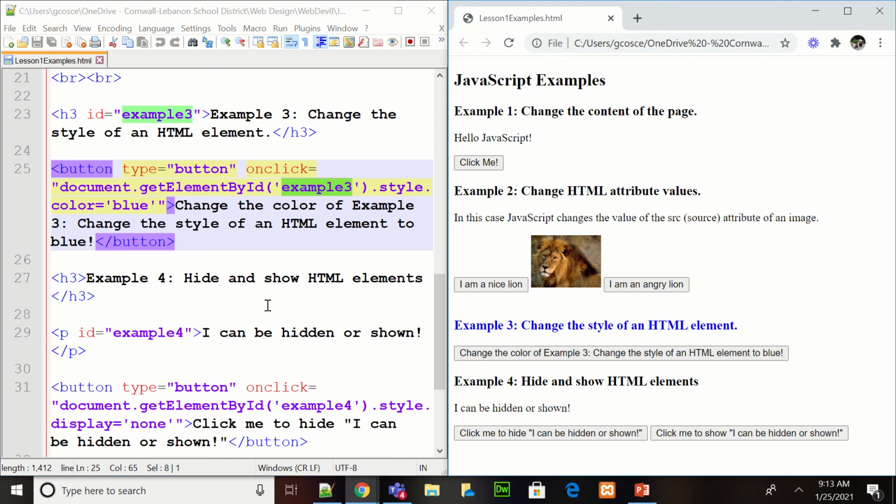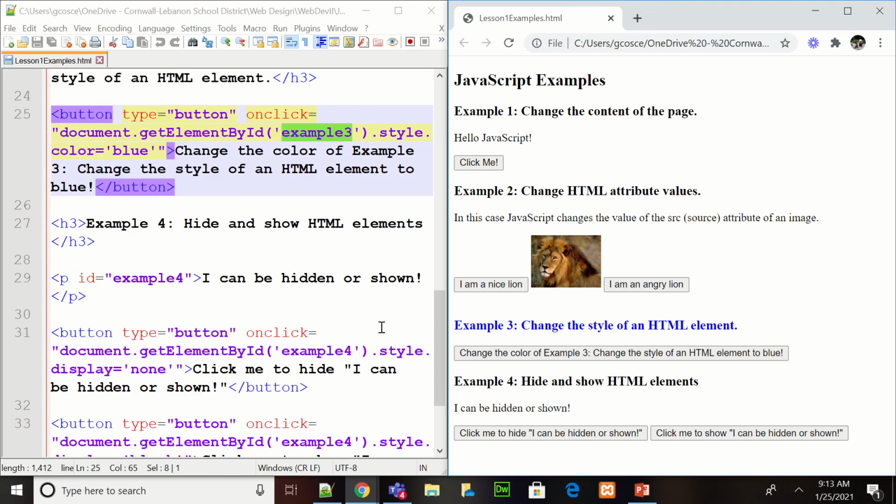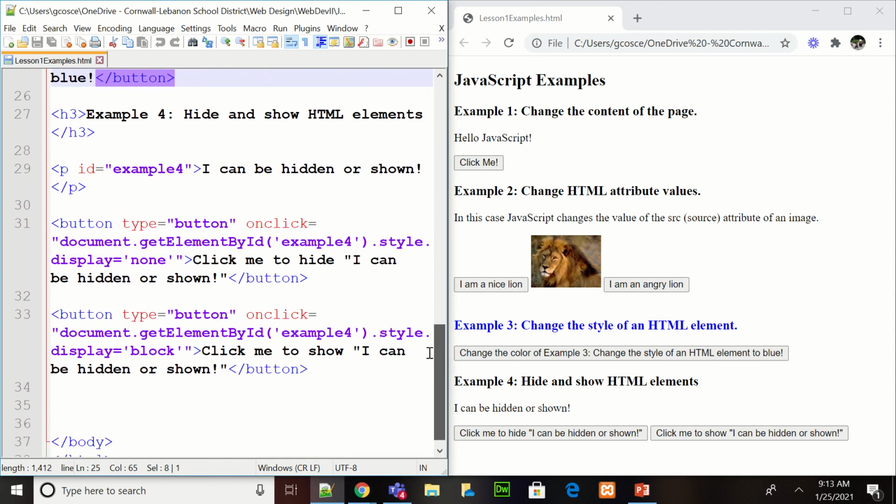Alright, example 4, we can hide and show elements. Again, we need the ID for the element. So I'm going to hide and show this element right here. It can be hidden or shown, and I'll do that by clicking on these buttons.